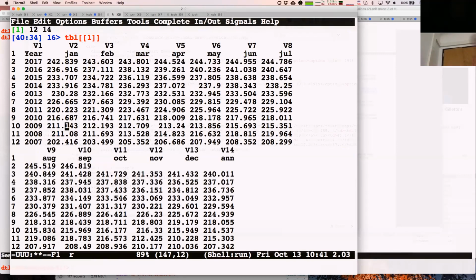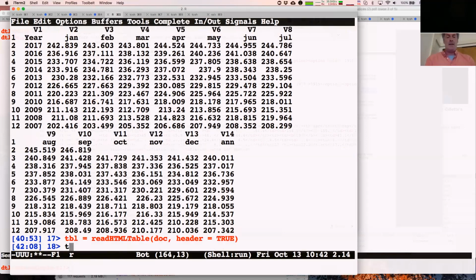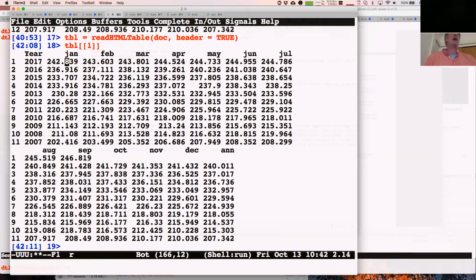One of the things we can do is go back and say, trust me, I know better than you do. You can't find this header, but I'm telling you it's there. Now we've said the first row is the header. This is like read.csv with header equals true or false. You've told it enough, and now it has done what it should.